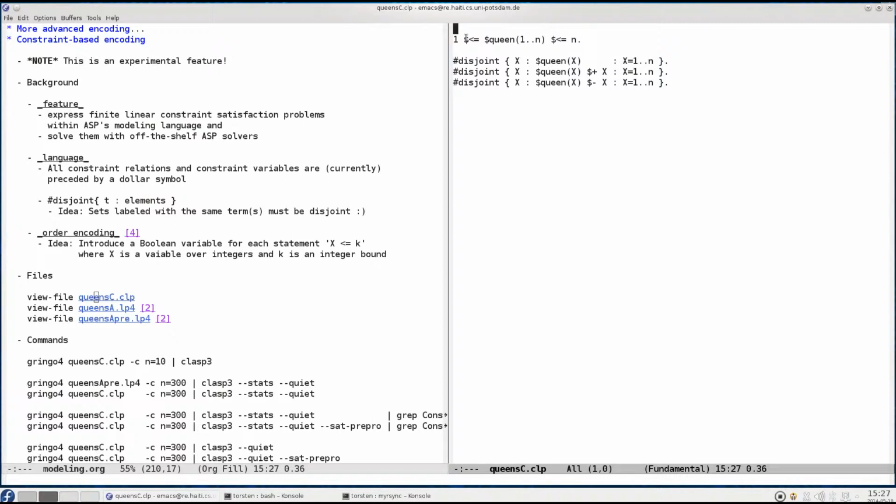Here, this is a relation, the smaller or equal relationship. Here, actually, we have n different constraint variables, queen 1, queen 2, until queen n, that all range between 1 and n. Here's again a variable. Here we talk about the different constraint variables with queen x, and the grounder actually will replace the x by 1 to n. And here we have operations, addition and subtraction.